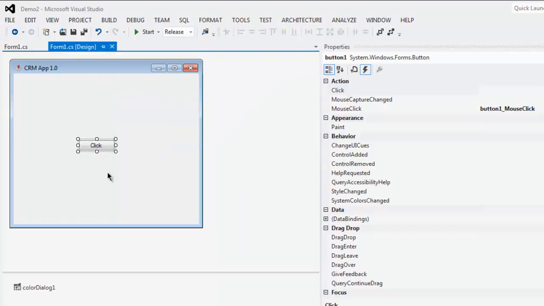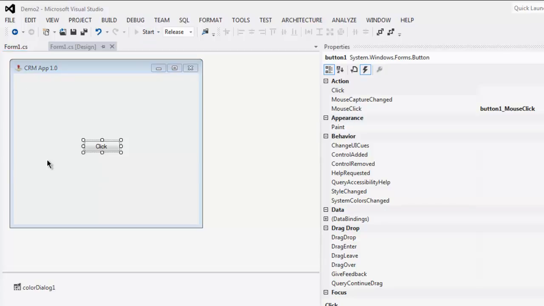So whenever you click on this button, the dialog for color dialog will be open, and then from there onwards you can do whatever you want. So let's click on start button.